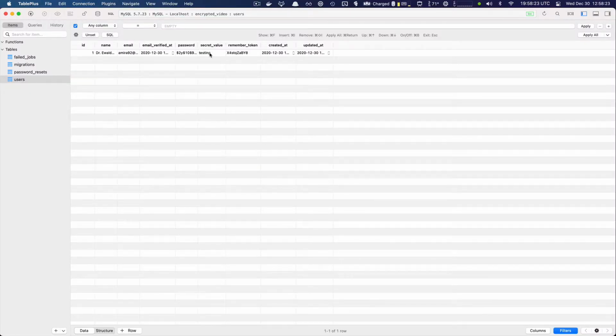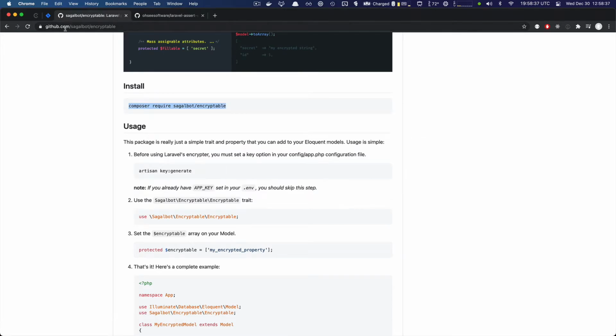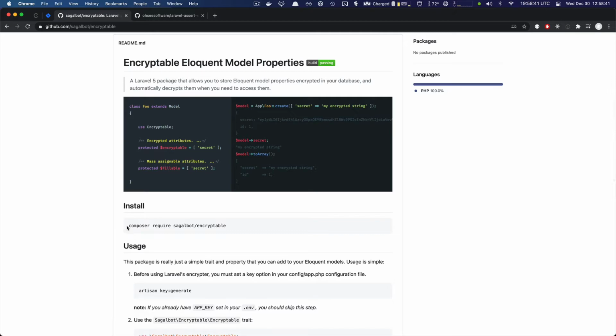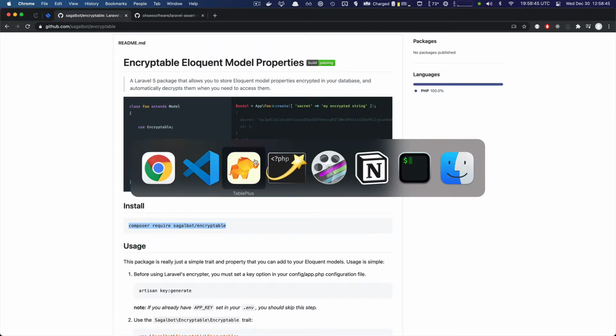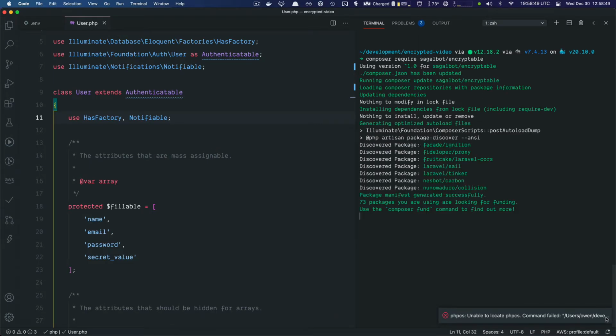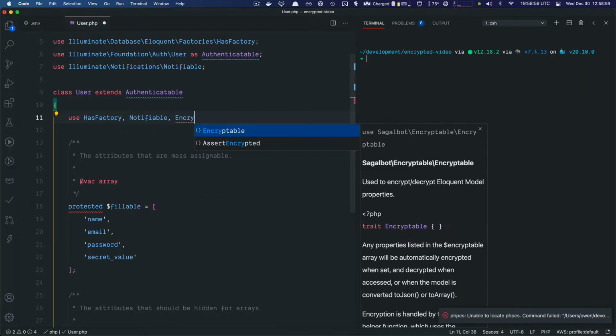So the next step now is we want to make sure that this value is always encrypted. So we're going to hit up GitHub and find the CycleBot encryptable repo and copy the install command, which is composer require CycleBot encryptable. We're going to paste that in. It's been installed already on my project, so we're good to go. Clear that out.